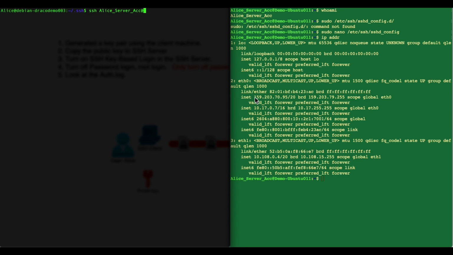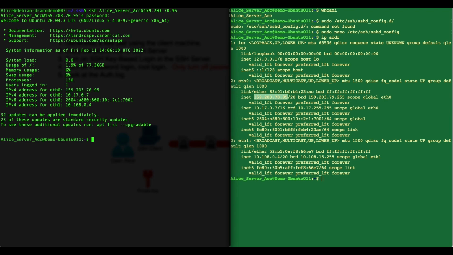IP address. So what I'm going to show you first is that we can still log in using username and password because we have not turned off password authentication. So if I key in the Alice server password, you can see that I can still log on to the Ubuntu server.